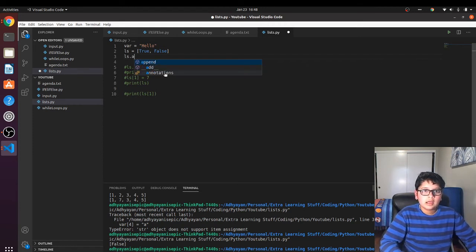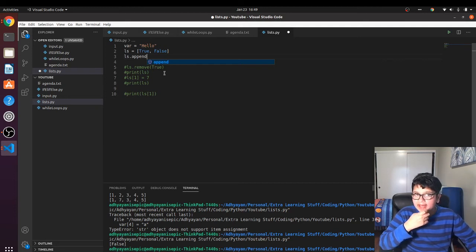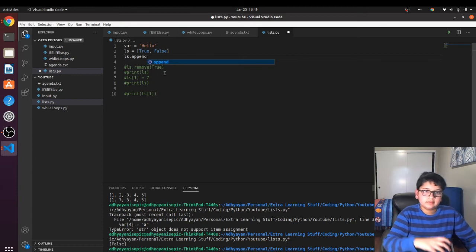So ls.append is the correct way to add something to a list. And if you don't know what append means, it just means add. Appending something means to add to something. So if you append something to a letter, you add something to a letter at the end of the letter.